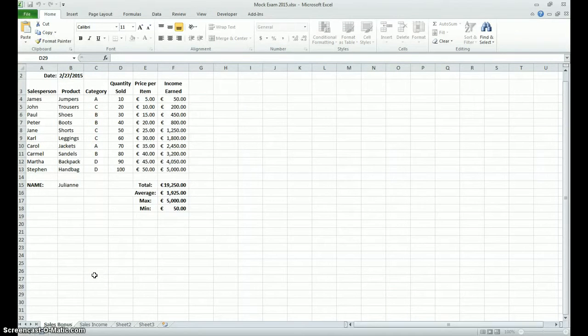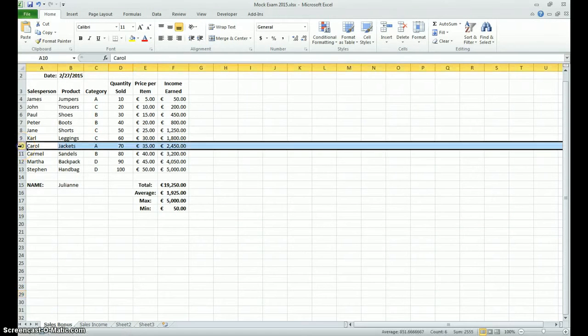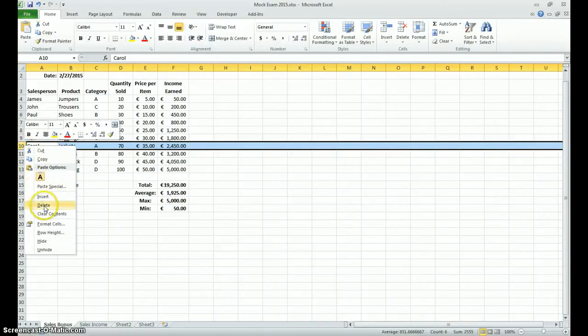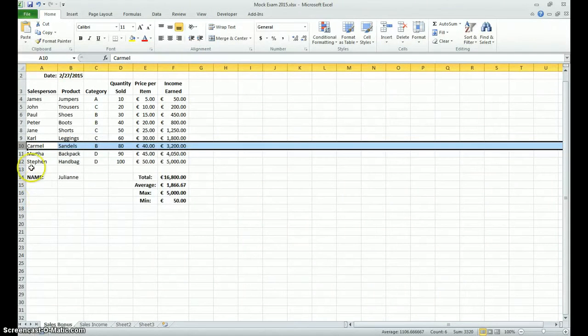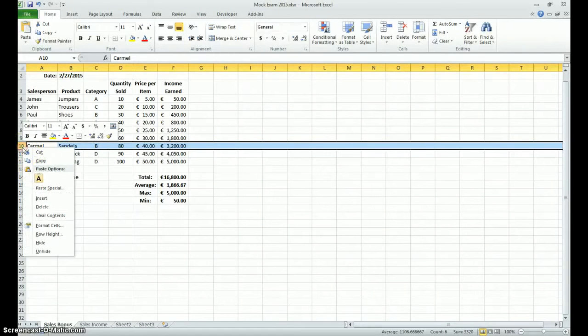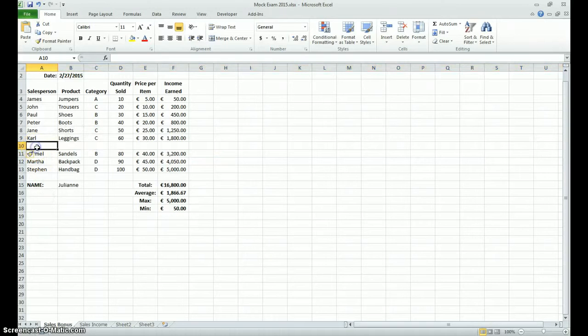Delete the record Carol from the list and insert a new record in its place. Okay, and we have Anne's details. So we have to make the changes only to the sales bonus sheet, make sure we're not on the sales income, make sure we're still on sales bonus, so we have to delete Carol. I literally click on 10 beside Carol's name and it highlights the whole row. Right click, press delete. Then we insert a new record, and it's Anne.